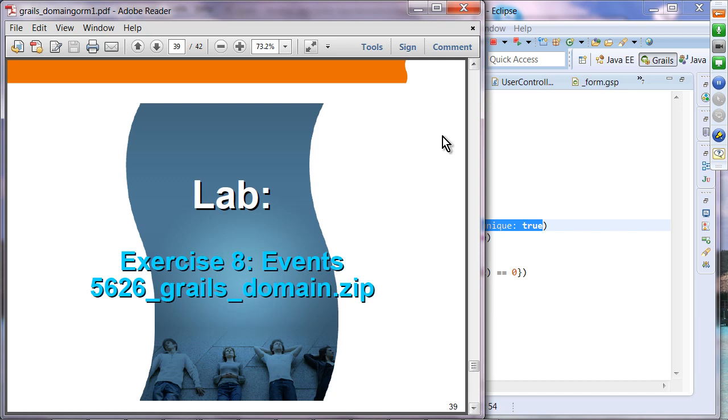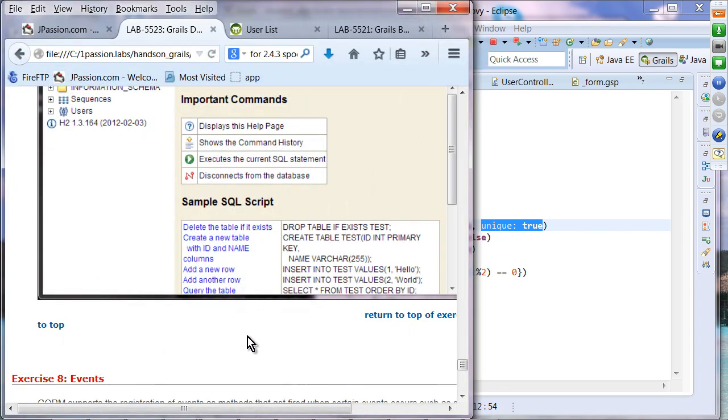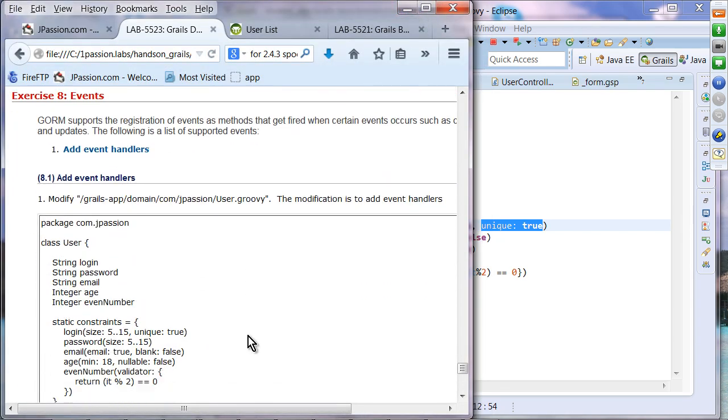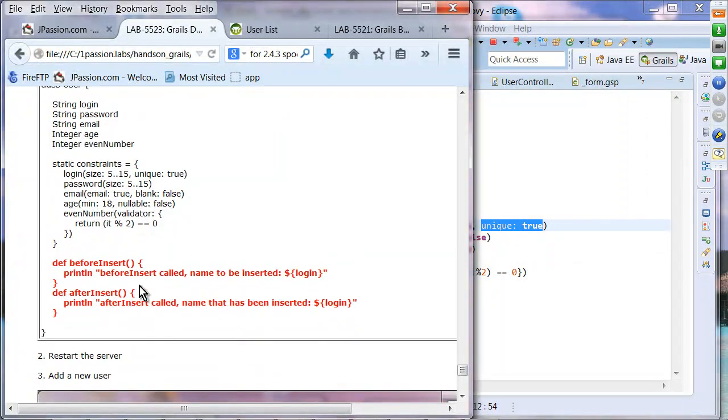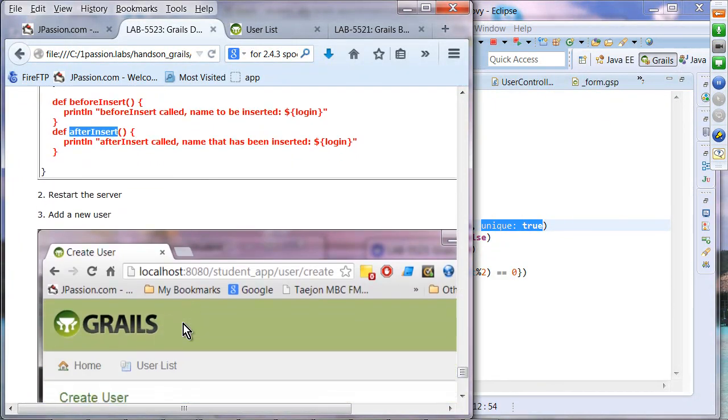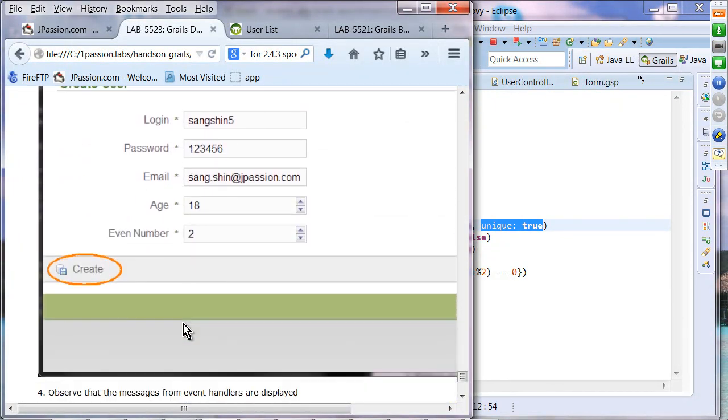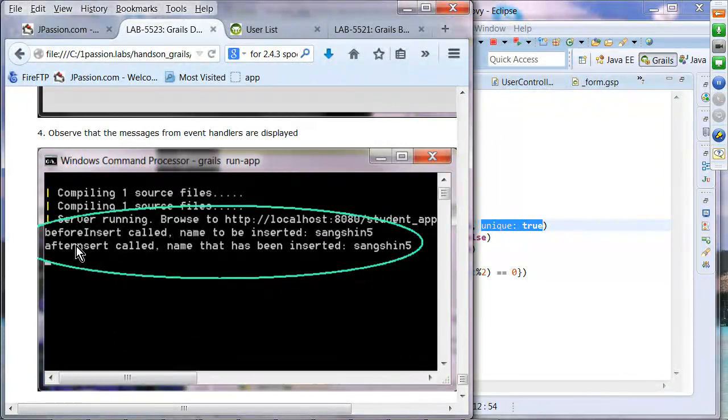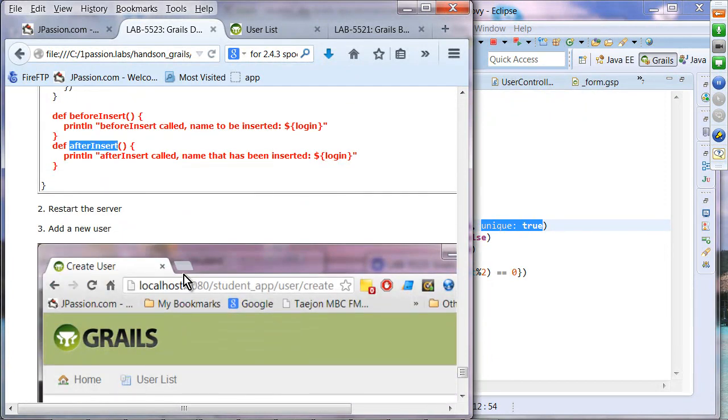Now let's take a look at exercise 8. Basically, we are going to add beforeInsert and afterInsert. We are going to restart the server, and whenever we add a new user, you can see that the beforeInsert and afterInsert methods are being executed.